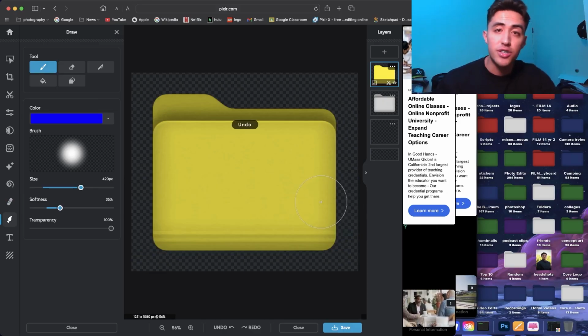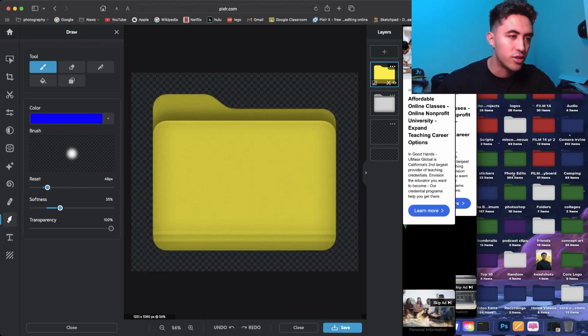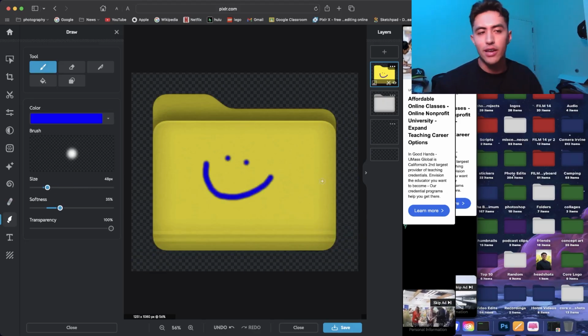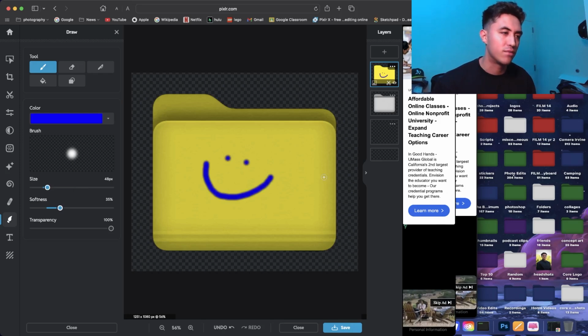And it's very simple. You can draw whatever you want. Like, let's say I wanted a happy face. Boom, got that right there. And then I can just save the folder. So that is method number 2.